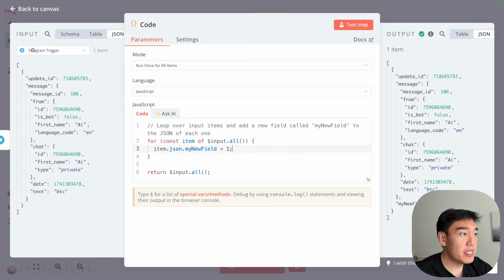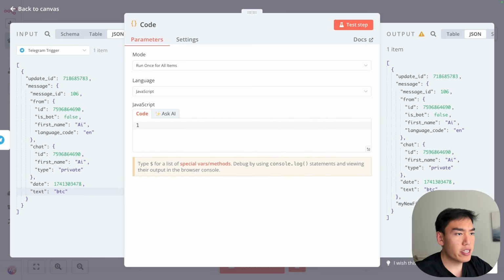Okay, so I just typed in BTC into our Telegram trigger. So we can see that what we want to convert is the text field called BTC. You can see that the text field is nested within this message. So message text, this is exactly what we want to reference when we generate this new code. Now, again, you don't need to code at all here. What you can do is simply ask ChatGPT.